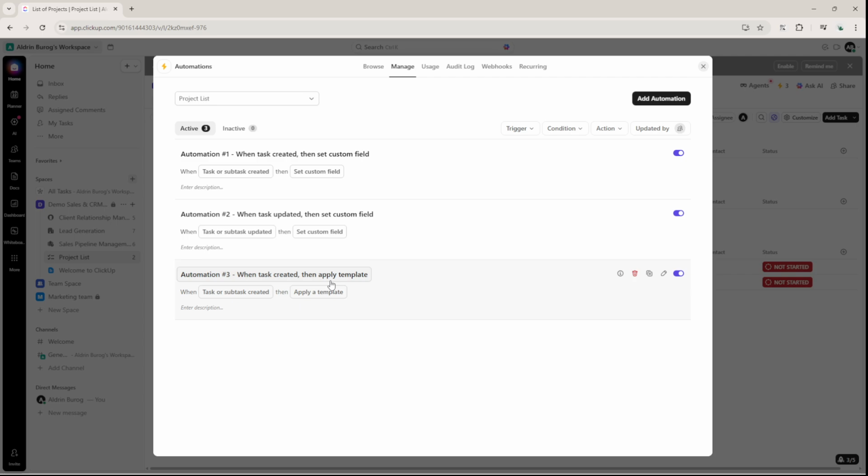Quick recap. Go to the correct location, open Automate with the lightning bolt icon, select Apply a Template, choose your template from the Template Center, set your trigger, and click Create. You're done. If this was helpful, give it a try in your own workspace, and thanks for watching.